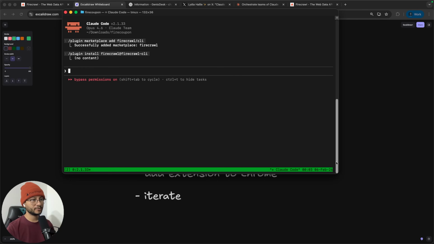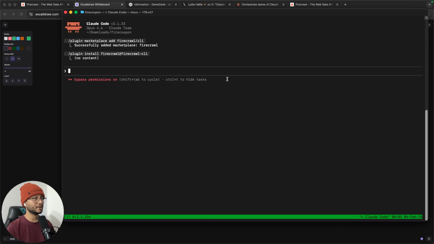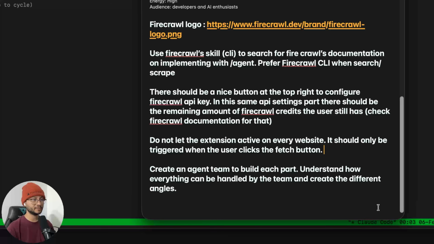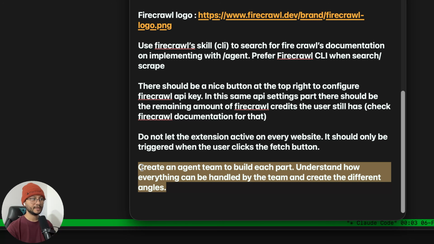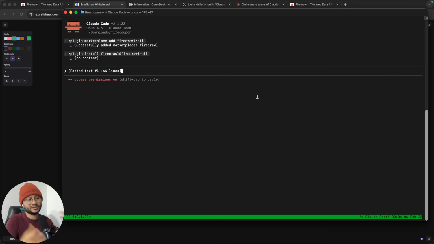So now that I have everything configured, let's just make this terminal a bit bigger so that it can split the screen and actually have different agents in all these different parts of the terminal. And by the way, I specify to use the agent team down in the very bottom where I say create an agent team to build each part. Understand how everything can be handled by the team and create angles. So it should just understand which agent should take care of design, which should be building the components, which should be verifying everything, and just all that. Okay, I just hit enter.